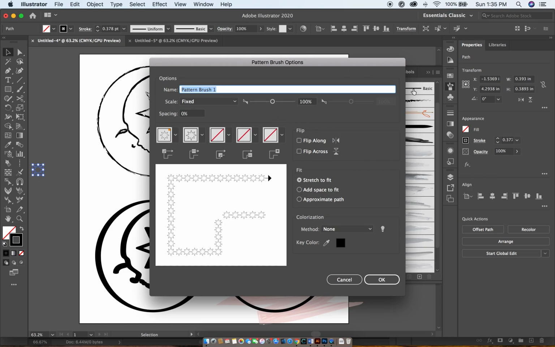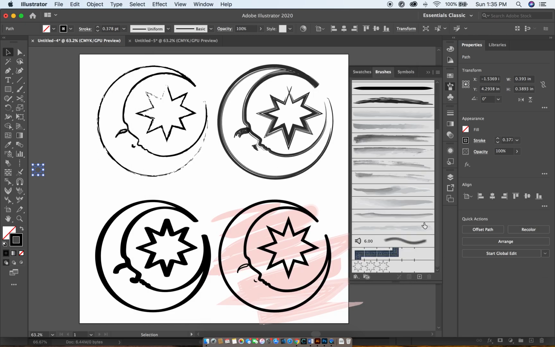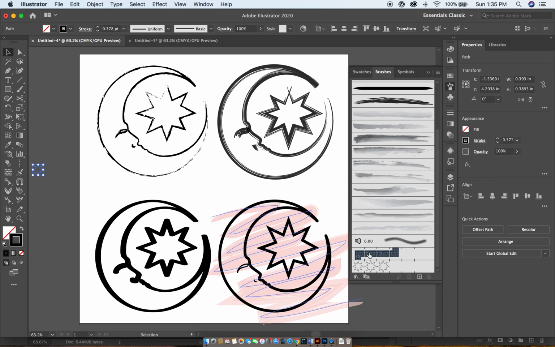And you're going to see that you get a number of options here. So you can affect, for instance, how much spacing is between all of the icons. And you can see them sort of moving as I increase that. You can adjust things like scale in some instances and flip and fit, things like that. But I'm just going to go ahead and hit OK for the time being. I'll make sure I'm on that brush. Okay, and you already see that I accidentally applied that to my star.